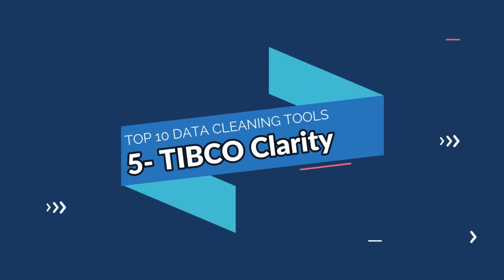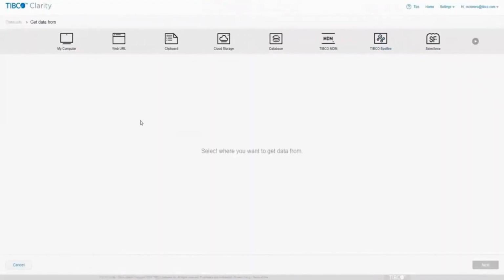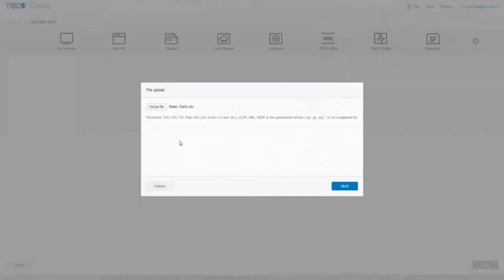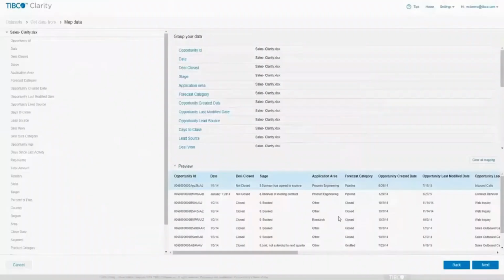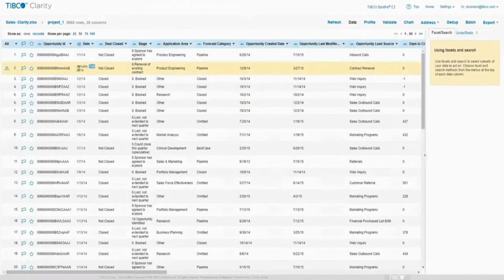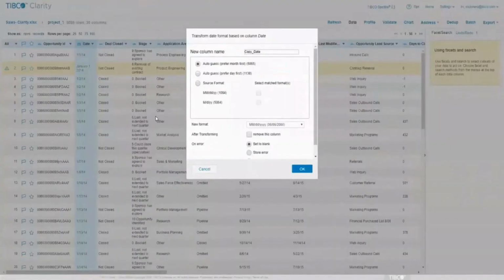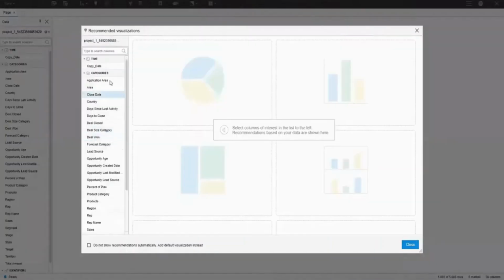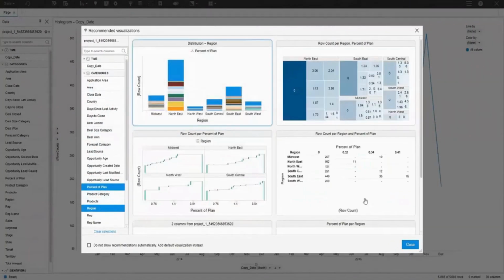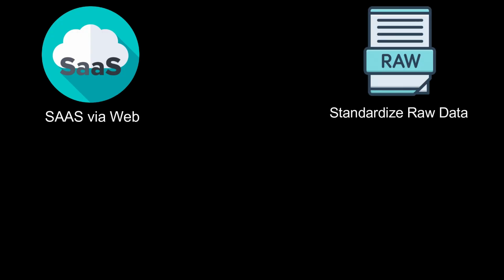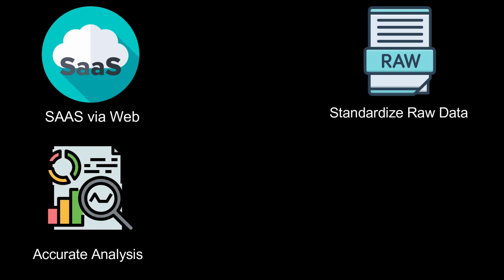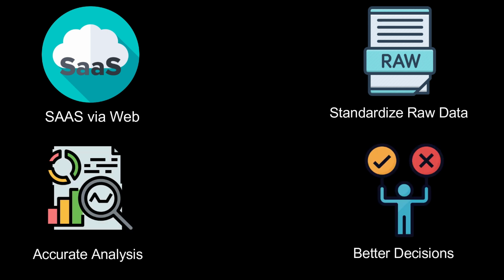On number 5, we have TIBCO Clarity. It is a data cleaning tool which provides on-demand software services from the web. It enables you to validate data while cleaning it to identify trends that lead to better decision-making processes. TIBCO Clarity can standardize raw data that is collected from disparate sources, resulting in high-quality data that can be used for accurate analysis. Some of the advantages of TIBCO Clarity are: it provides SaaS via the web, it can standardize raw data, it helps with accurate analysis, and it leads to providing better decisions.